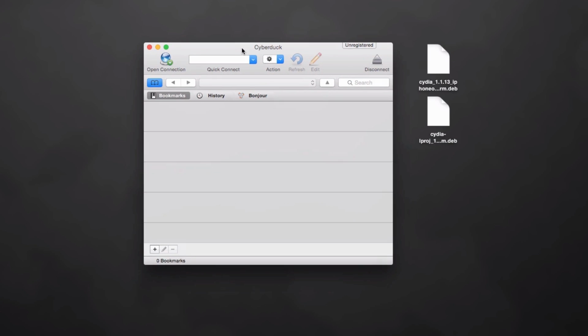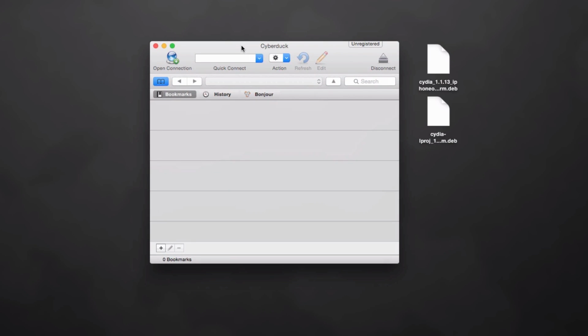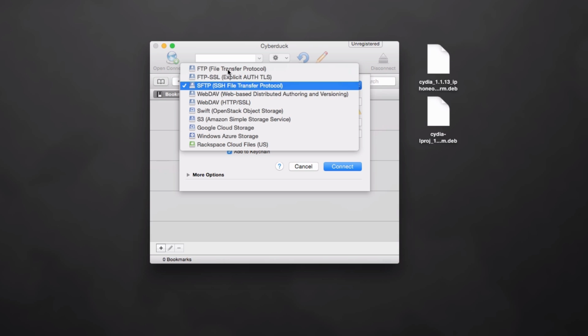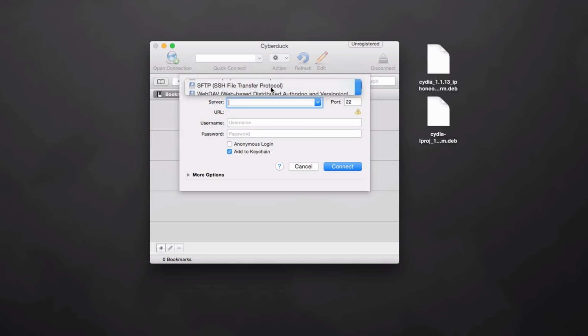So as you can see, we're in CyberDuck here. So what we want to do is establish a connection with our device. Mine by default, I have this switched, but most of you will have the file transfer protocol. You want to switch it to SFTP, which is SSH file transfer protocol. That's going to allow you to basically SSH, as it says. So make sure you select on that.